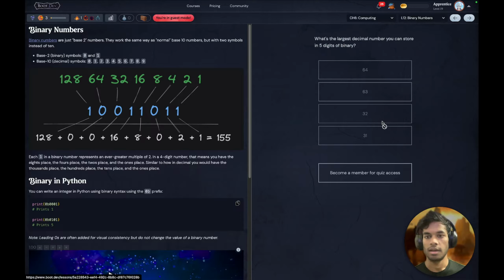And then moving on to the next. What is the largest decimal number you can store in 5 digits? That is 99999. In 5 digits of binary, it is 2 to the power of 5 minus 1, which is 31.